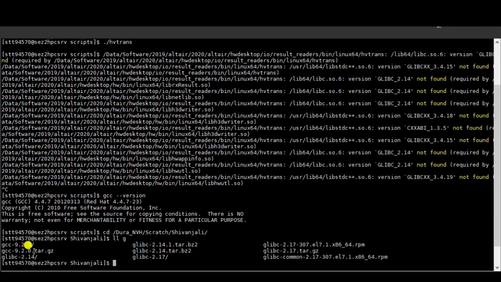If you know how to untar, then you can skip, and I'm showing you how to untar it. tar -xzvf and then this is the command. Whenever you type it, it will create this GCC 9.2.0 directory. Okay, and for glibc it will be the same. You have to remove the z, use xvf, and the rest of the command is the same: glibc 2.14.tar.bz2.